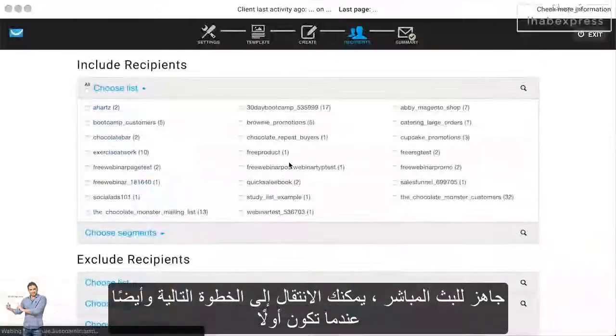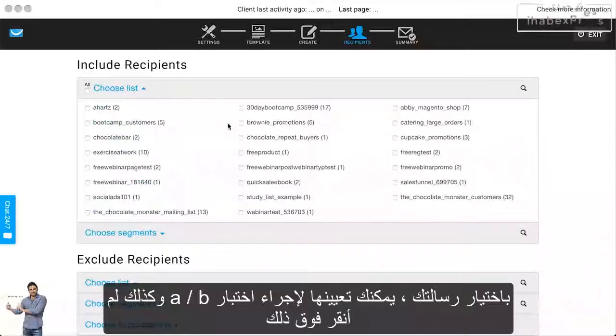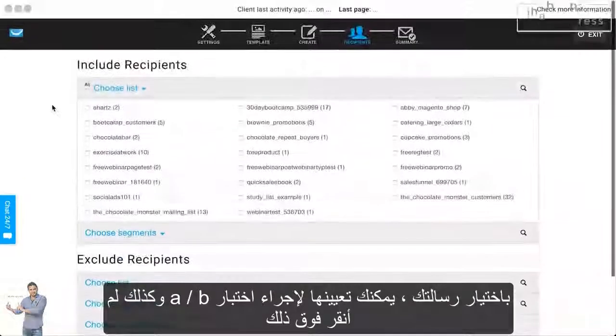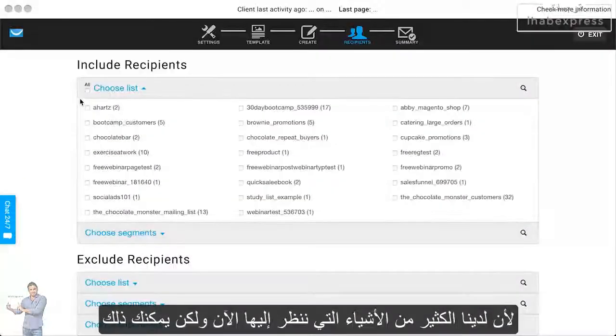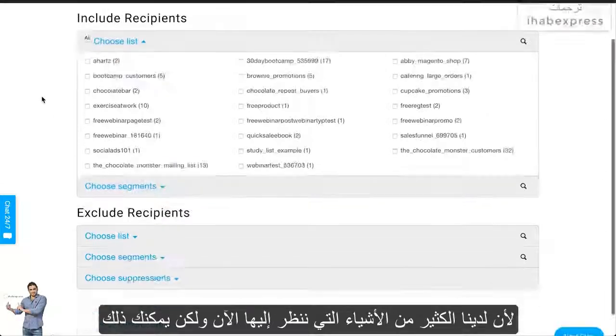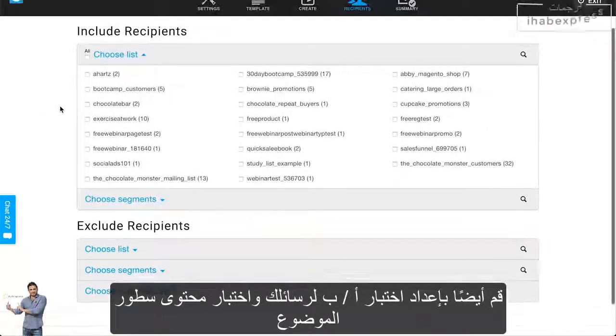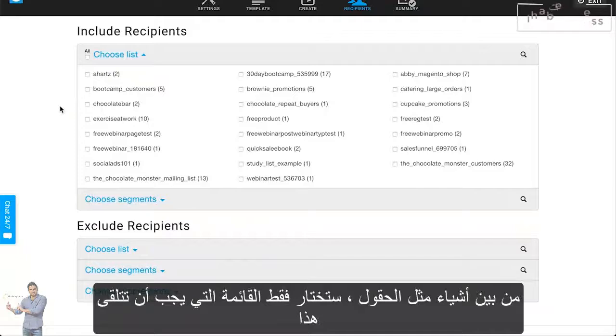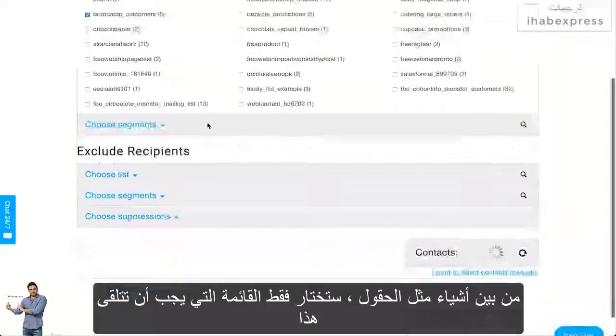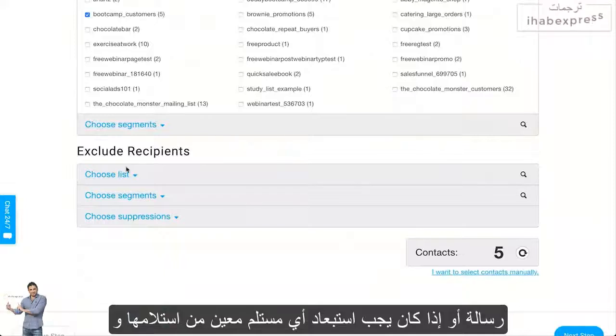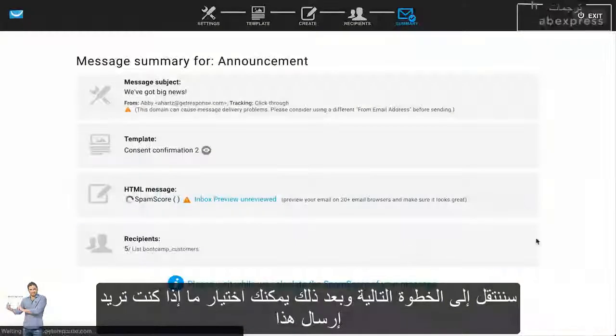And as well, whenever you're first choosing your message, you can set to run an A/B test as well. I didn't click that because we've got a lot of things that we're looking at right now, but you can also set up an A/B test for your messages and test subject lines, content, from fields, things like that. You'll just choose which list should receive this message, or if any particular recipients should be excluded from receiving it. And we'll go to the next step.